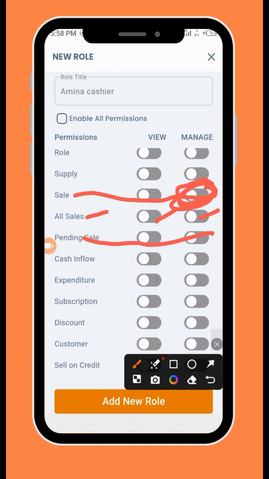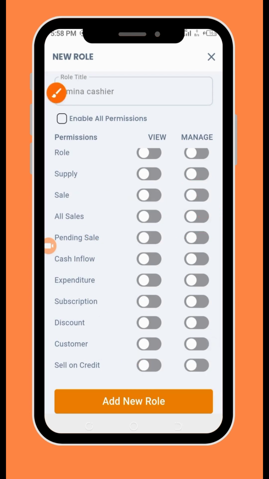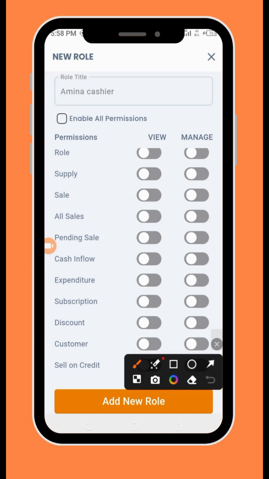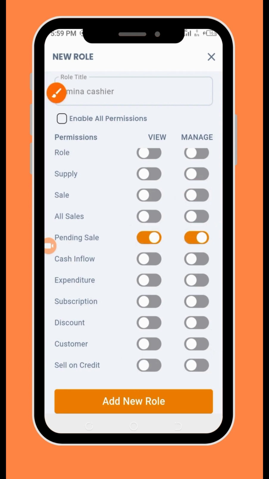And if you give them other access here, maybe to give discounts, subscription, record expenditure, inflow, customers, and every other thing, that means you are giving them access to that as well. But by default, what Timart usually does is give your staff access to only sales alone. That's to manage sales alone, and to both view and manage pending sales. So let's enable these three.